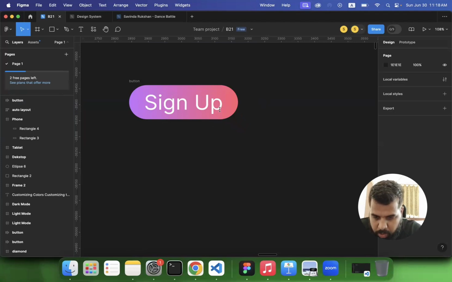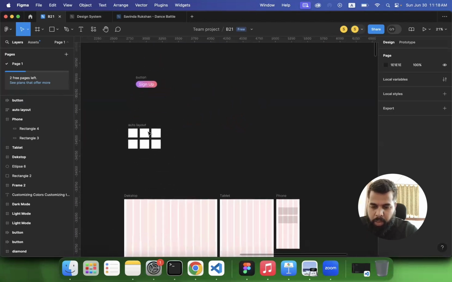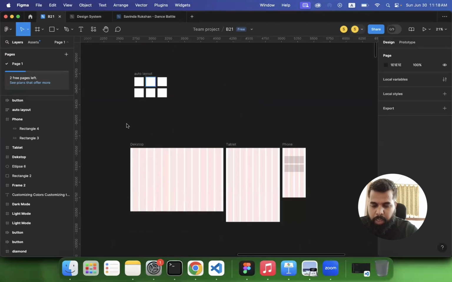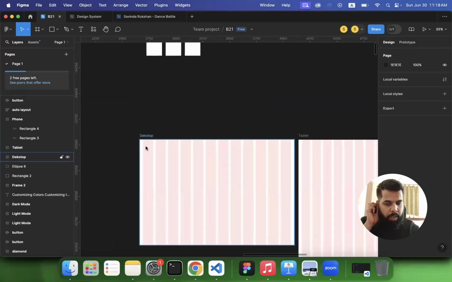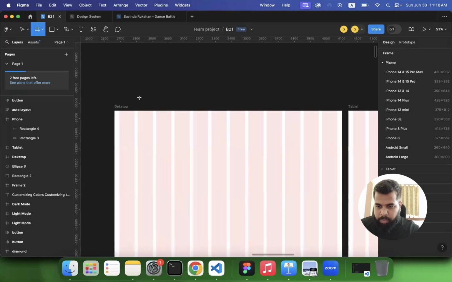Okay, I have a question: should we enable auto layout every time while we are creating frames? Not every time, but most of the time you have to create using auto layout, because when you try to create a design, let's say for example, if you add a logo right here, you can't create it with auto layout. What you can do is, let's create an example.